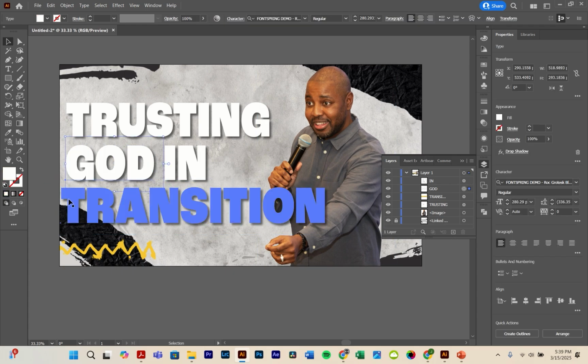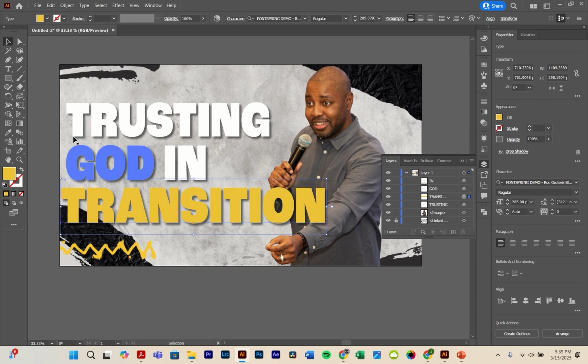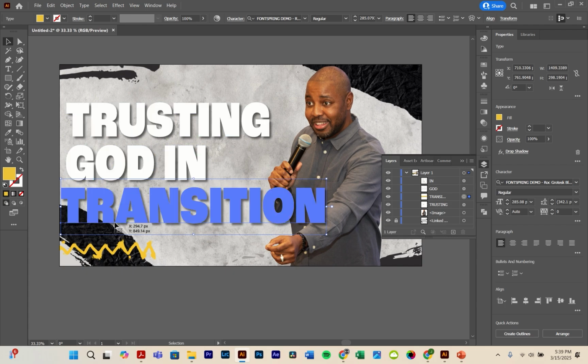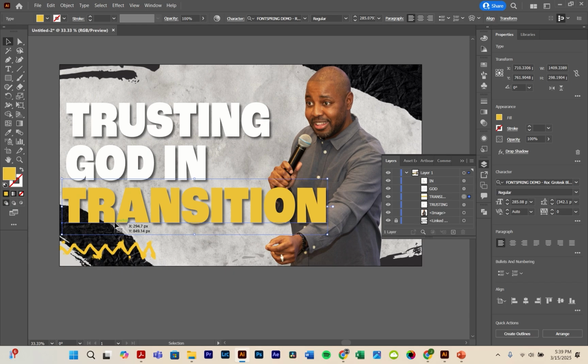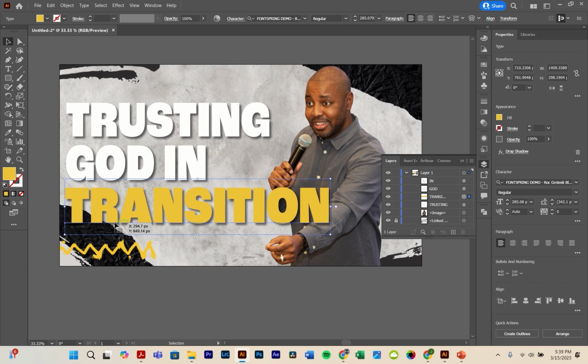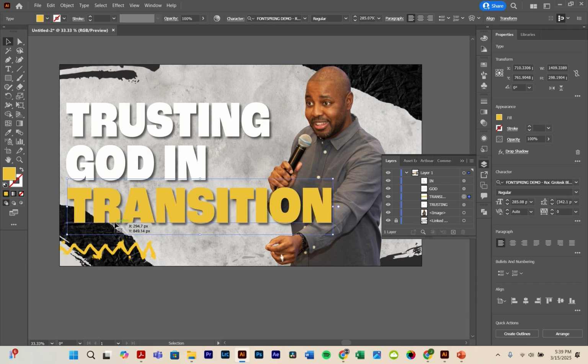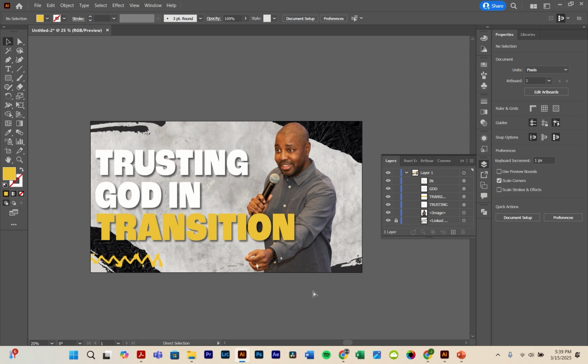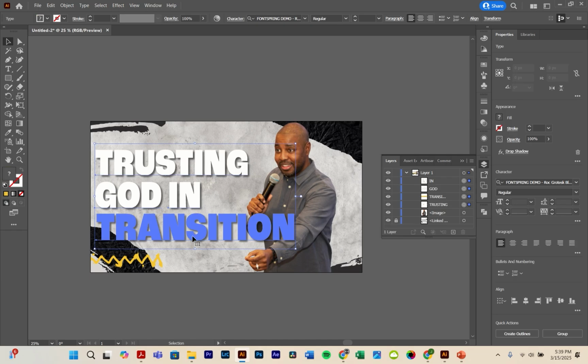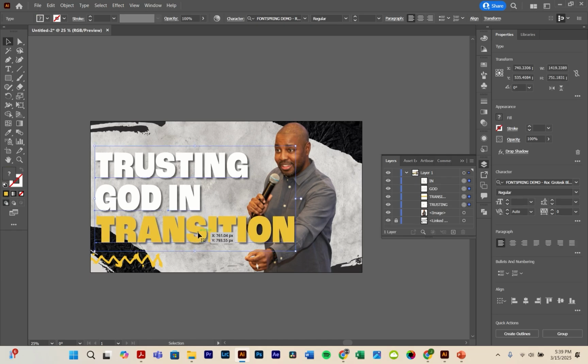I want to make sure that this T is aligned with the G and the T here. So I'm just going to use my arrow key to make a very slight adjustment. And I think that's fairly close enough. I'm going to zoom out to get a better look at it. I think everything needs to be moved down slightly. So I'm just going to highlight all of them and then press the down arrow key, slight adjustments.